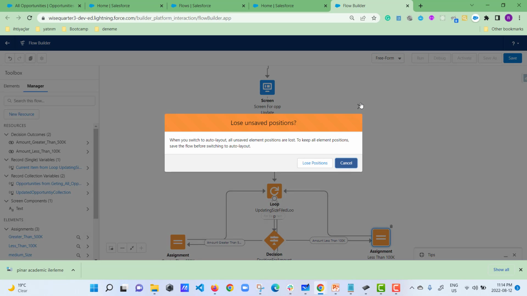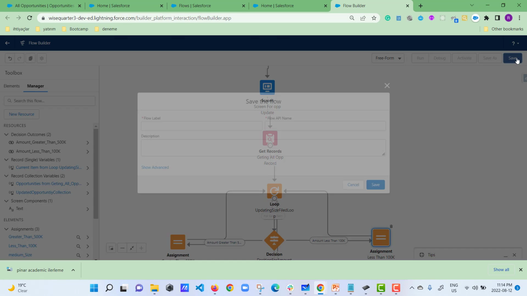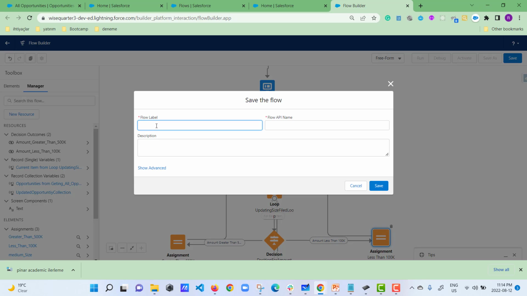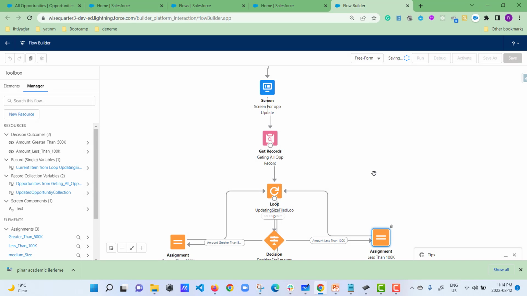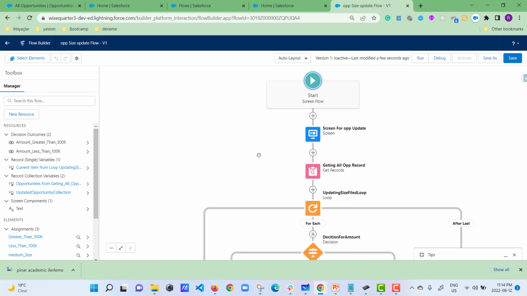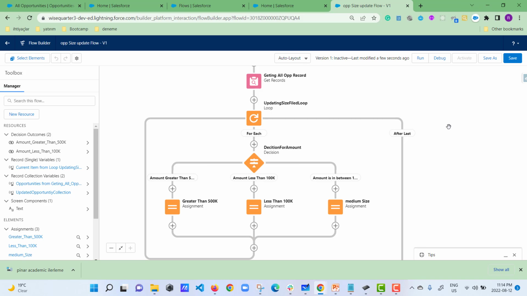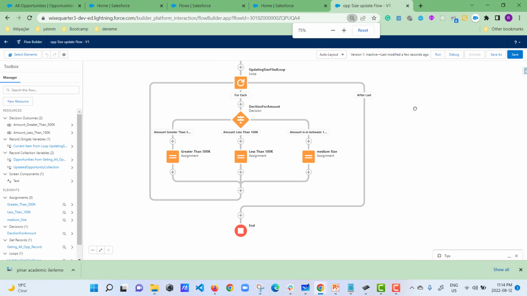No, sorry, I have to save it first. Here it is. I will give a name: Opportunity size update flow. This will be the name I will give. Okay, save it. Now I want to see it on auto layout. This will be nice. Let me make it a little bit small. Here it is, my friends.